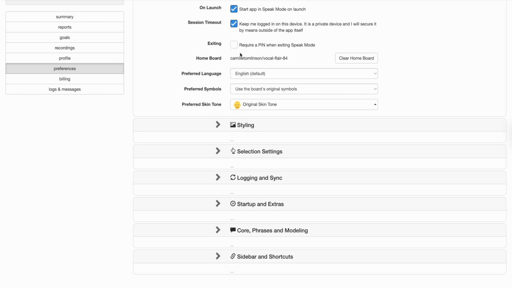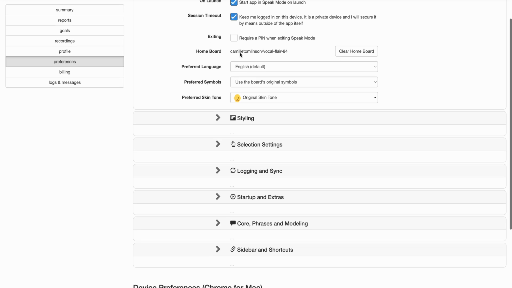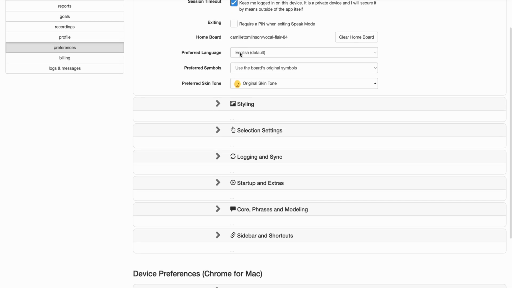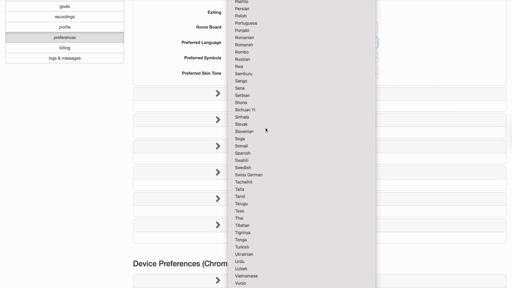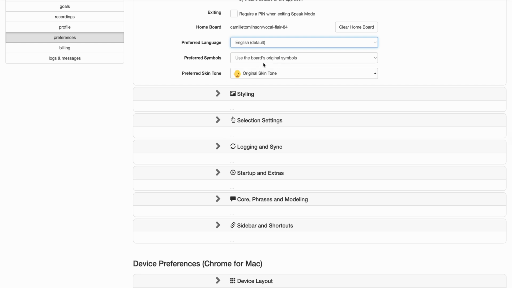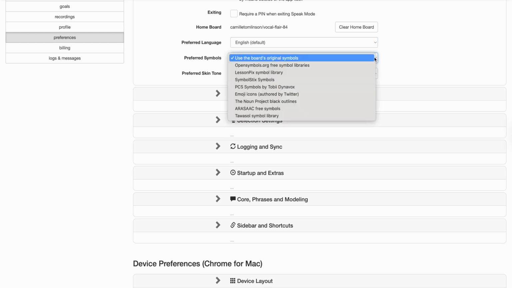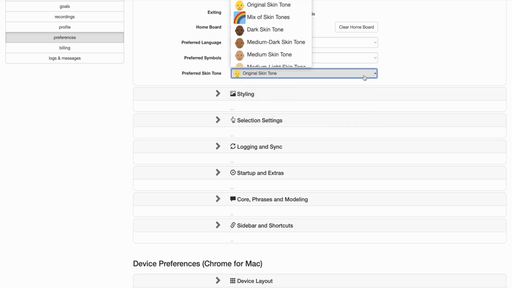I think this would be great for younger kids who like to just mess around with the tablet, or I'm not sure who else, but then you can have your home board that you like, your language. They have many different languages. And the symbols, I think that just the board's symbols are great, but you could choose from, as you can see, a variety of different symbols. And then the skin tone.